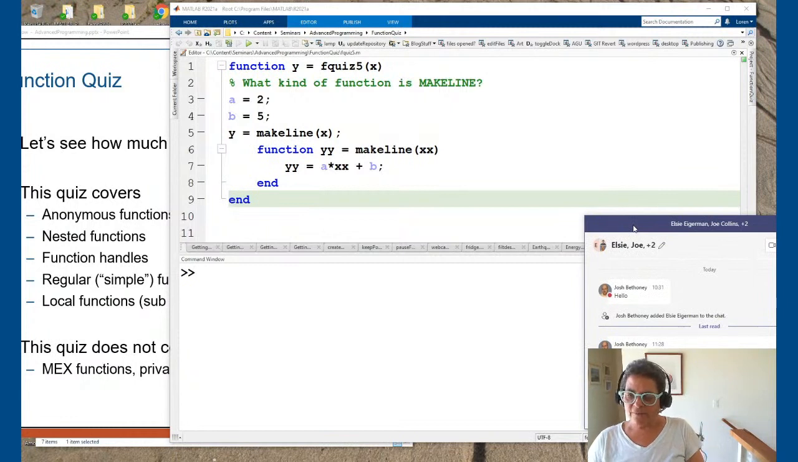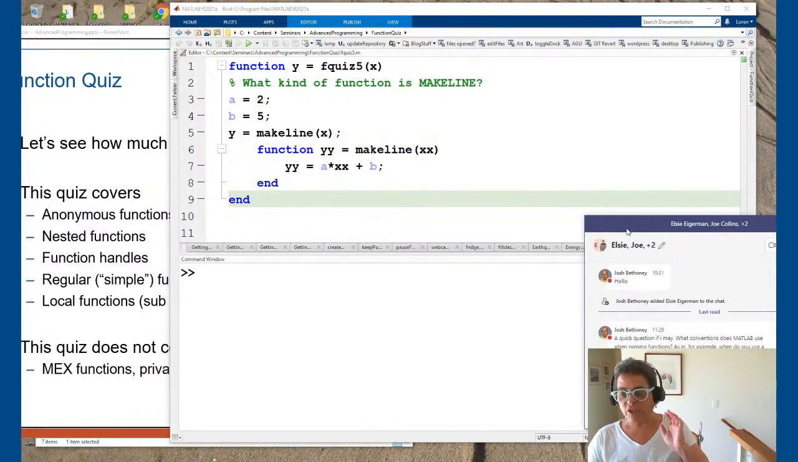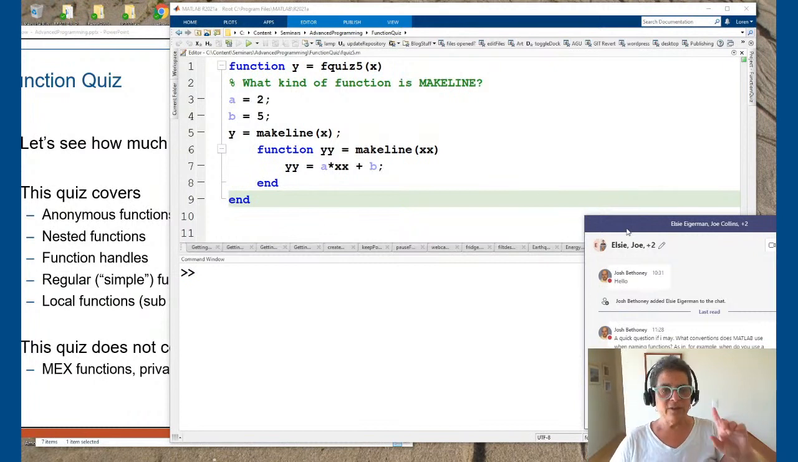A quick question. What conventions does MATLAB use when naming functions? When do you use a capital letter and when not? That's a great question. And another question is, are A and B global variables? Great questions. Very glad you asked.